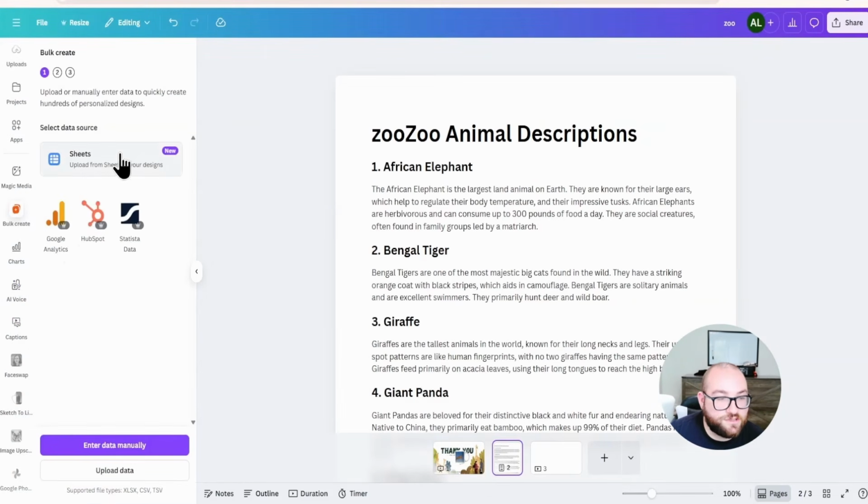You have bulk create, so you can actually upload a Google Sheet, click bulk create, and it'll create a bunch of different tabs about the same design, but different topics, which is kind of cool. Again, just another feature that you can use.